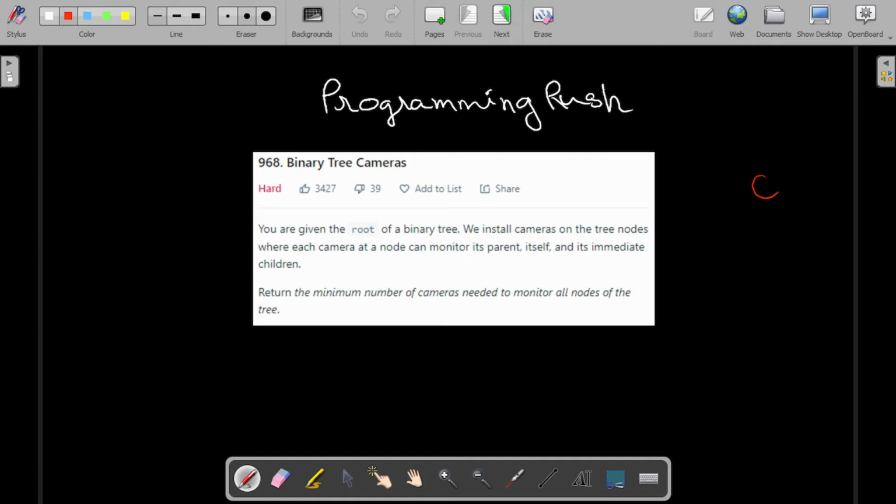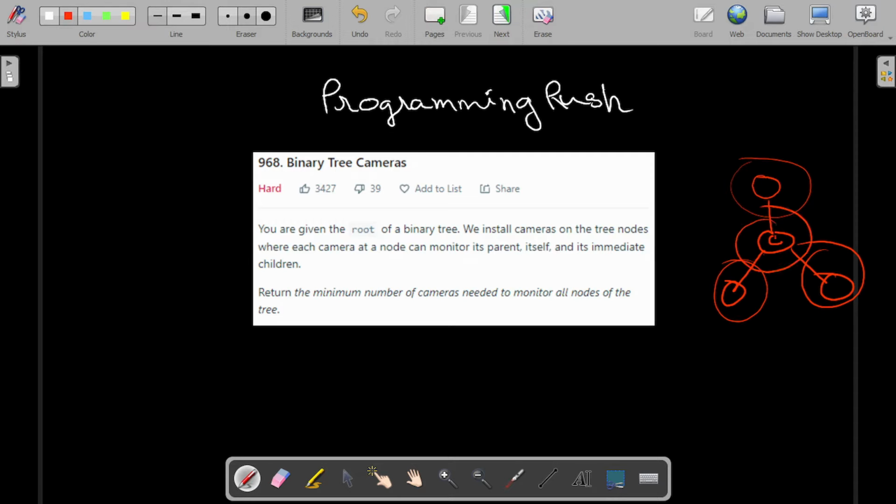That means we have a tree like this, and if we install a camera here, then it can monitor this one, this one, this one and itself, because it says that we can monitor the parent and the immediate children. Immediate children means the next nodes, and it itself. In this problem, we need to minimize the number of cameras needed.